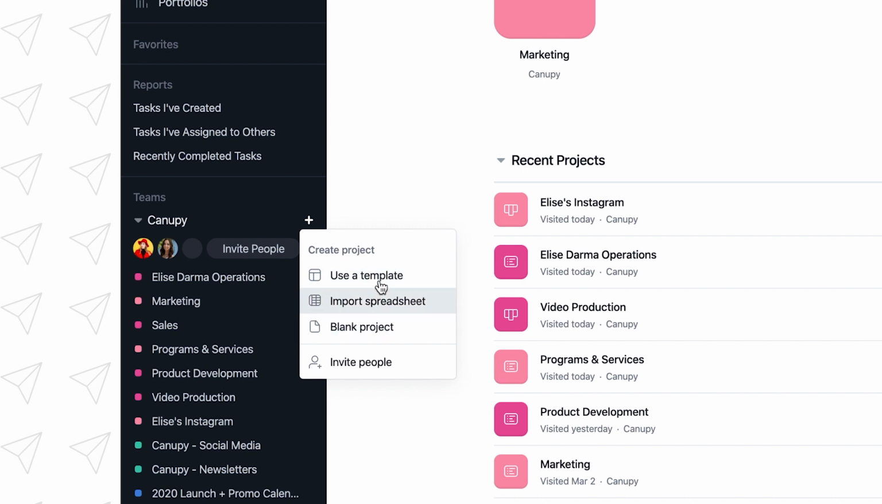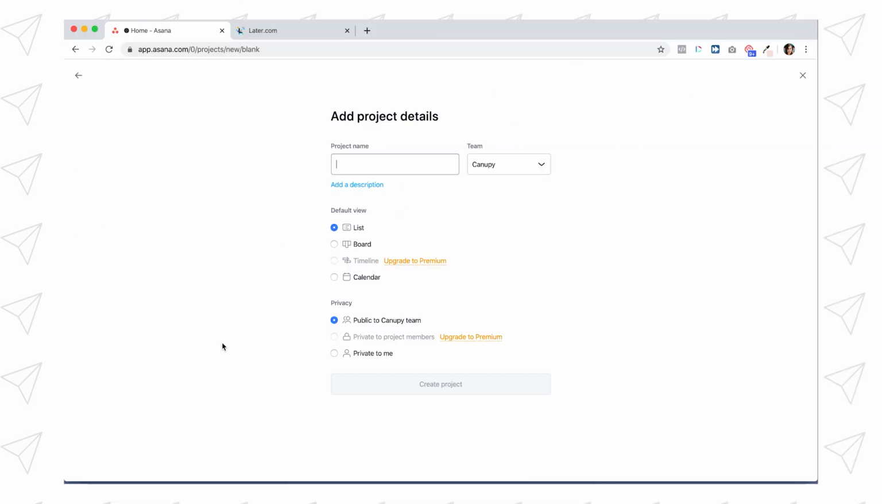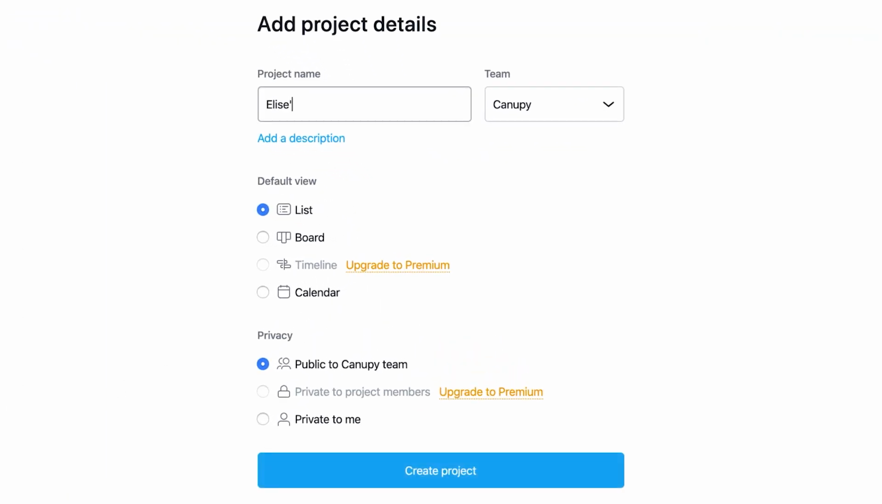So you can choose a template or a blank project. You have options here. For the sake of this demo, let's go with blank project. So let's call it Elise's Instagram content calendar. And here you're going to want to choose your view. So the default is a list.